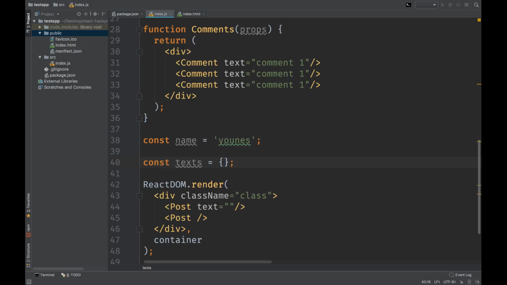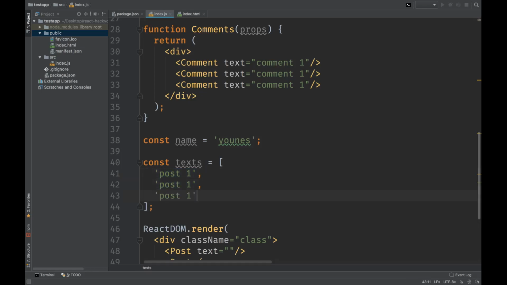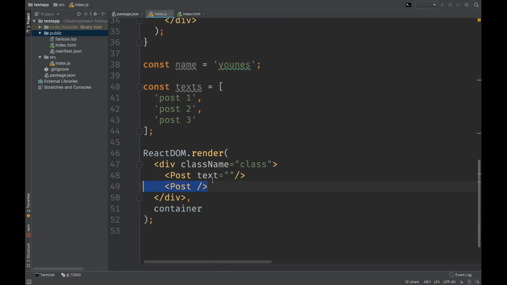Let's say we have text. It's an array of strings. Let's say post 1, post 2 and 3. Okay. We don't know actually how many posts we have.